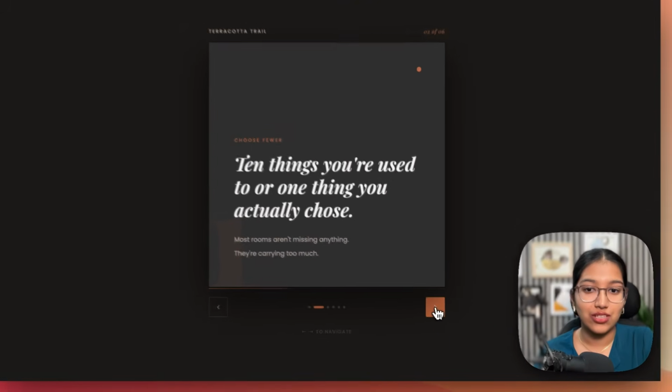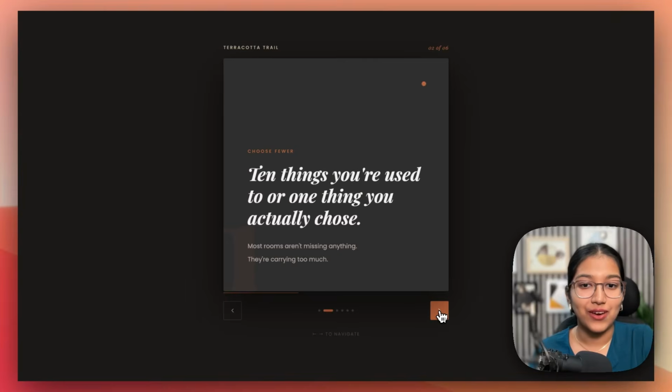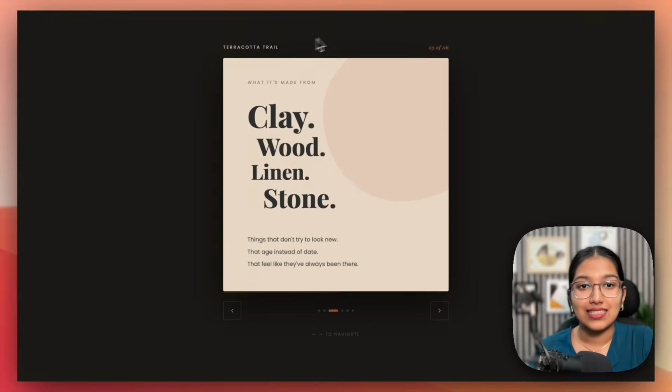10 things you're used to, or one thing you actually choose. Choose fewer. Most rooms aren't missing anything. They're carrying too much. And this is the third slide. Beautiful. Like, just see the way it is using space and layouts and the perfect colors and the perfect fonts. Amazing. Like, this is Claude.